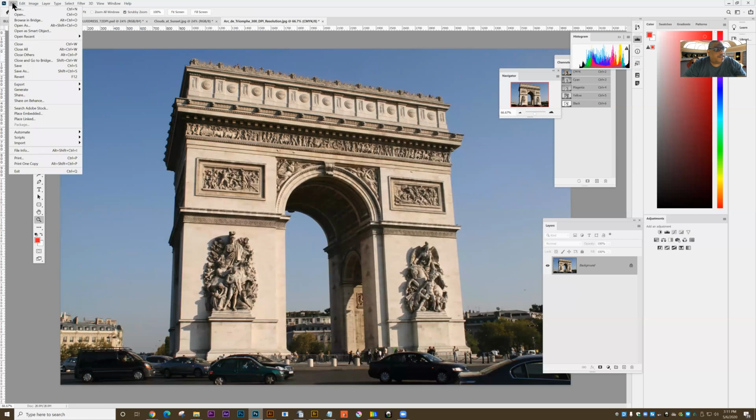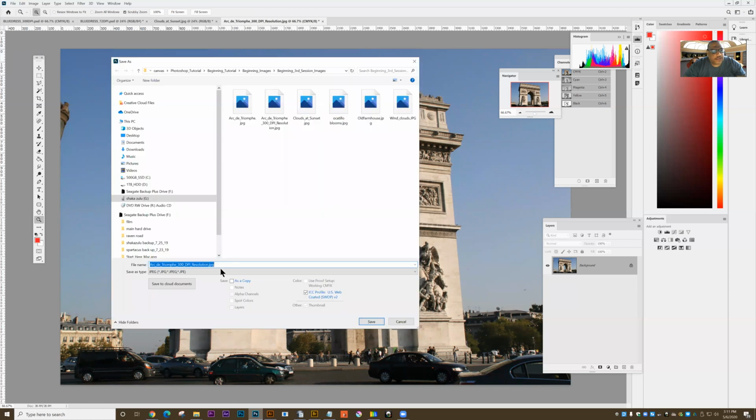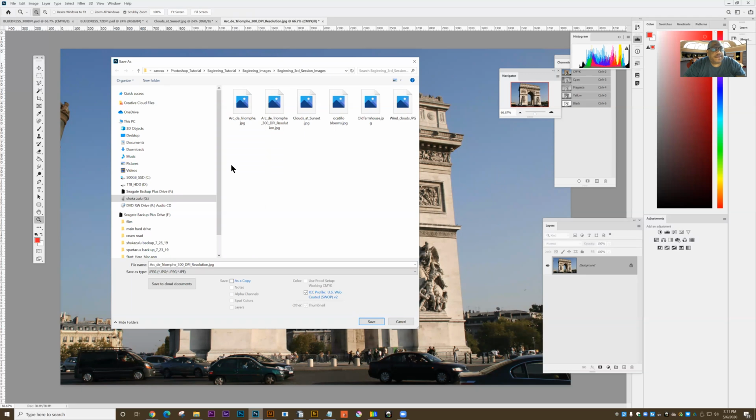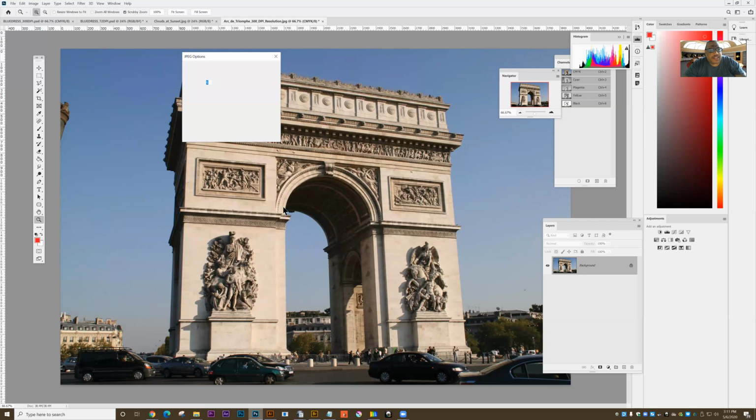I go up to File, Save As. I'm going to choose the JPEG format, and I'm ready to export this image. I'll give it a slightly different name so I don't ruin the original one. So I'm saving it as a 300 dpi image. I can print it at a certain size, 12 by 8 inches, in the CMYK color mode, and I'm saving it as a JPEG. I click Save, and I've successfully exported this document so it can be printed.